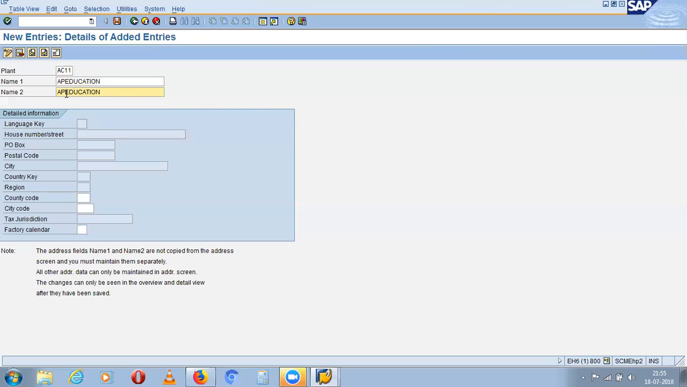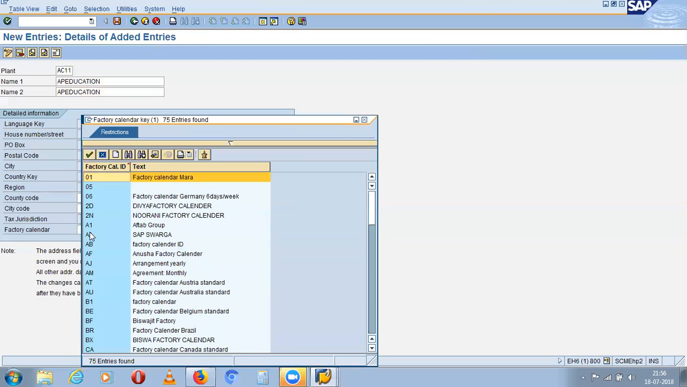Okay, give city code. Country code. It is not country, it is county. In India, we don't have anything as such called county, so you can just leave that. And we don't have the city code either. You just go to factory calendar. Click on that. Here you can use factory calendar B1.